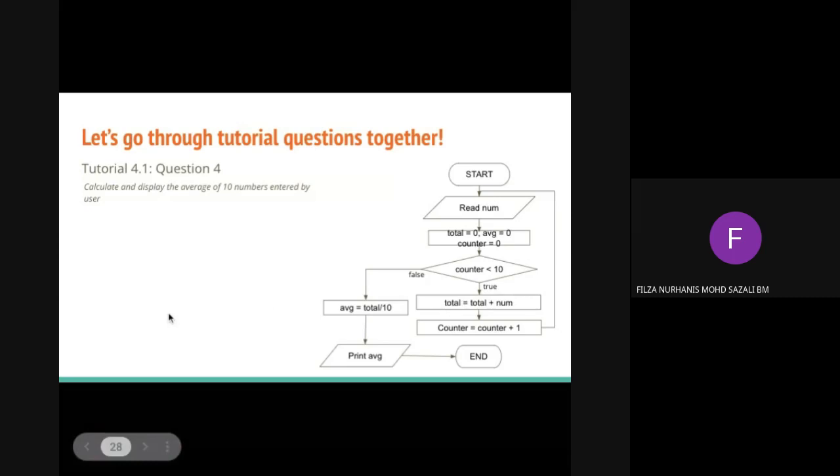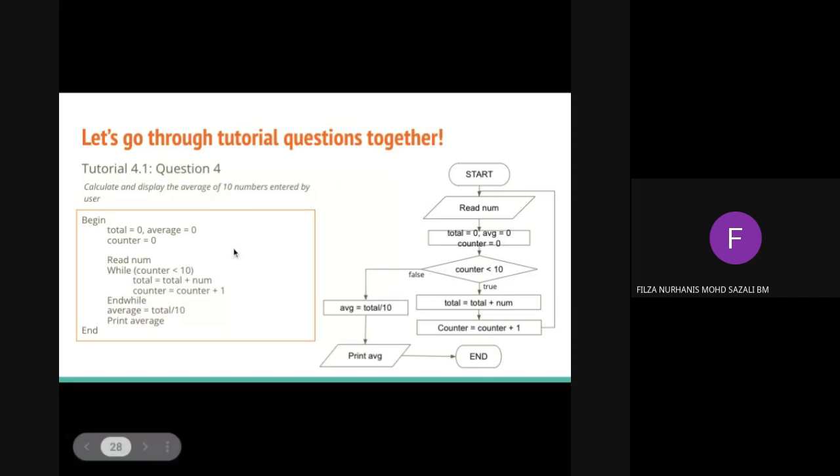Right? Question 4. Calculate and display the average of 10 numbers entered by user. Ni dah bagi tahu dah, entered by user. Display the average of 10 numbers. Macam tadi je. So tambah average. Kita kena kira average tu after the while loop. Tak bolehlah kita kira kat sini because tak habis lagi. So kita kena kira kat habis while loop tu. Average equals to total slash 10. Dia dah mention 10 kan, so kita boleh tulis terus. Divide by 10 and then print average like this.